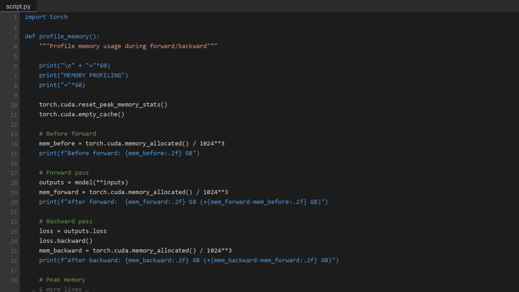It starts by calling reset_peak_memory_stats and empty_cache to zero out PyTorch's memory tracking and release any cached allocations, ensuring that the baseline memory reading before the forward pass gives you the model's static footprint. After the forward pass, the delta tells you the activation memory cost, how much VRAM your batch size and sequence length are consuming just to run the model forward. The backward pass delta on top of that is the gradient memory cost.